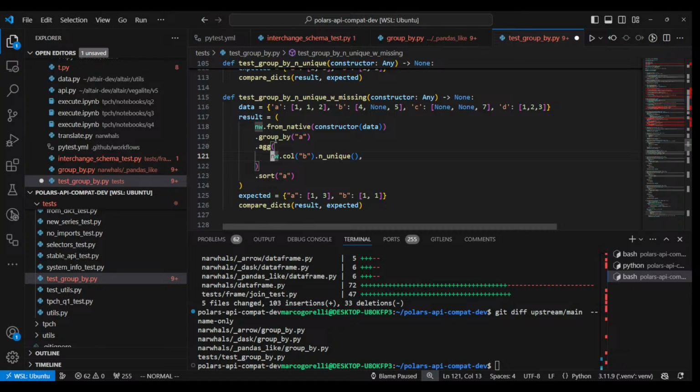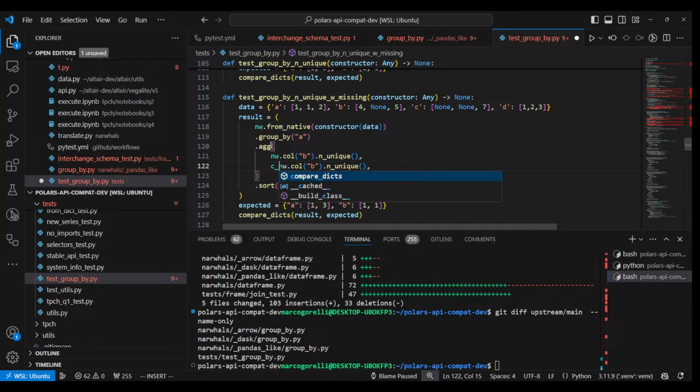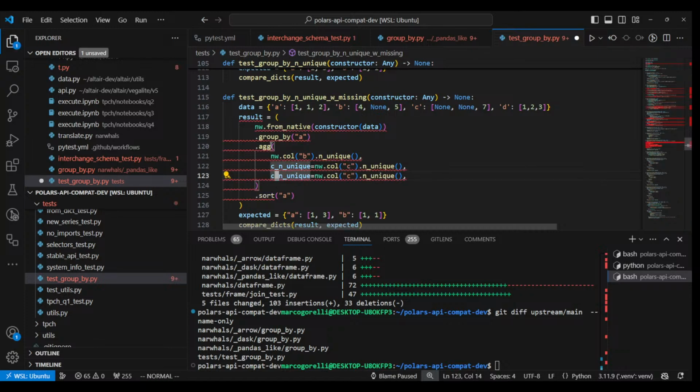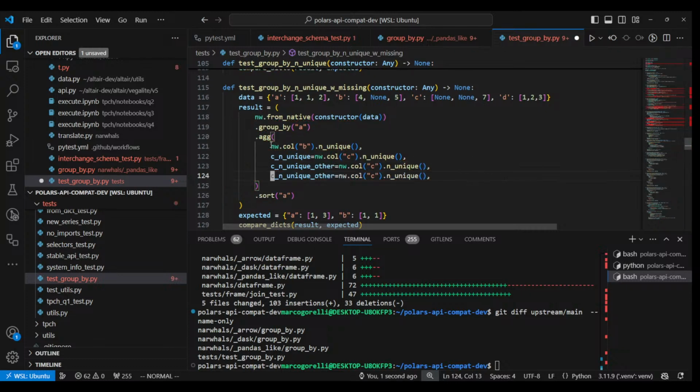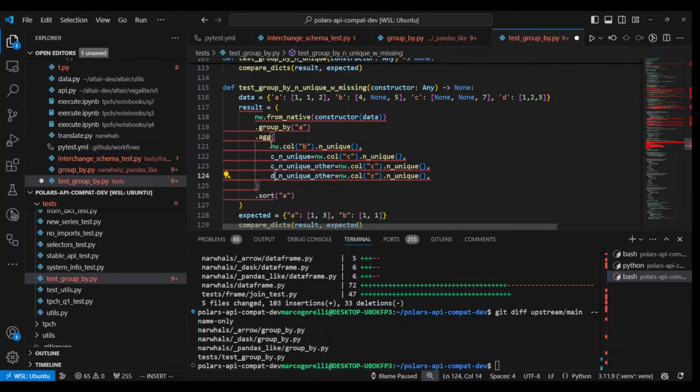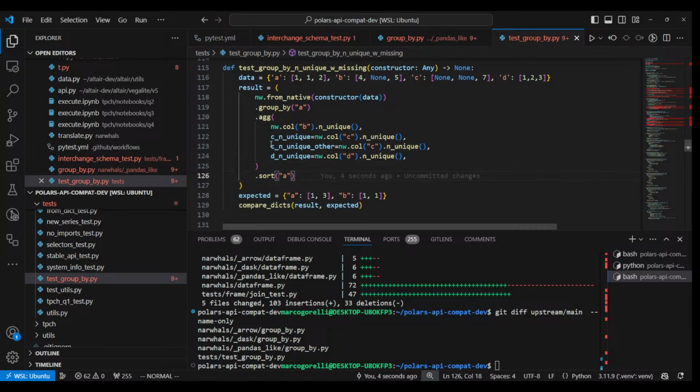Then, okay, we've got this group by, and let's make this a little bit more complex. For B, let's just not rename it. Then C n unique. Let's put that one here. Then let's rename this one twice, just to show that we can. And then D n unique. And then we're going to sort by A just to make sure that the output is in a consistent order.